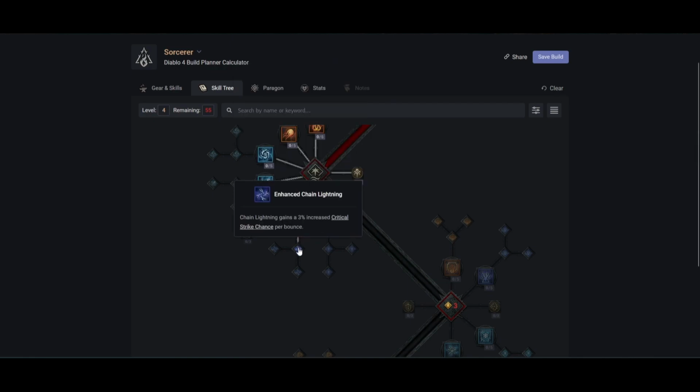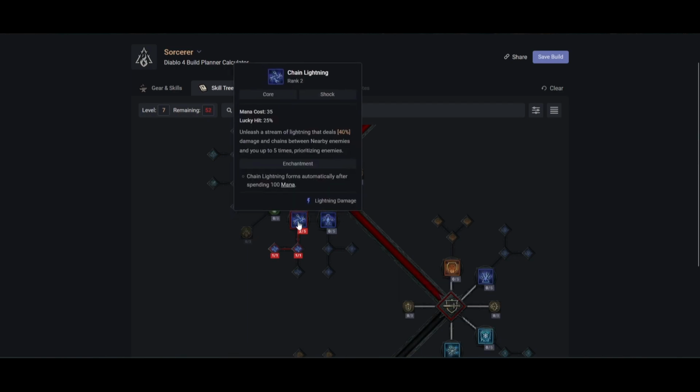Level 4, you're going to spec into the Enhanced Chain Lightning. Chain Lightning gains a 3% increased critical strike chance per bounce. Then at level 5, you'll be speccing into the Greater Chain Lightning. If Chain Lightning bounces off you, its next hit deals 10 percent increased damage. This is going to be extremely useful during your boss fights. Level 6, you'll be putting a second skill point into Chain Lightning for the increased damage.